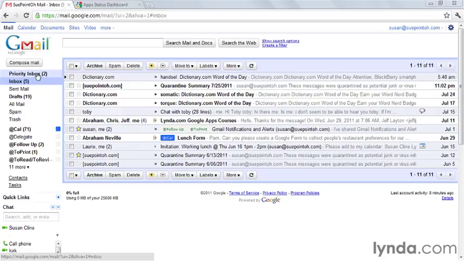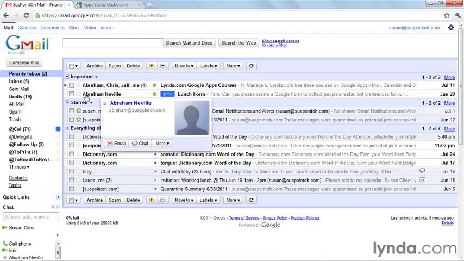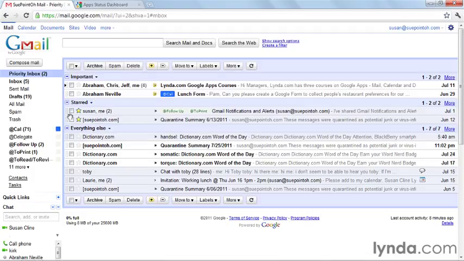Here's an example of a priority inbox. When I select priority inbox, I see my important messages at the top, and then my starred messages, and then everything else. So when I open my inbox on a Monday morning, I know which messages to concentrate on and which messages I can take a look at later that day.